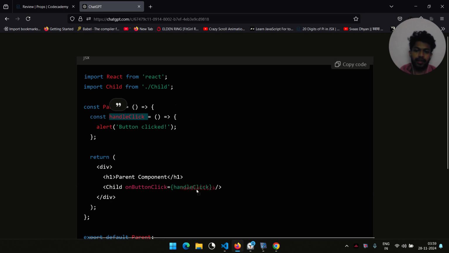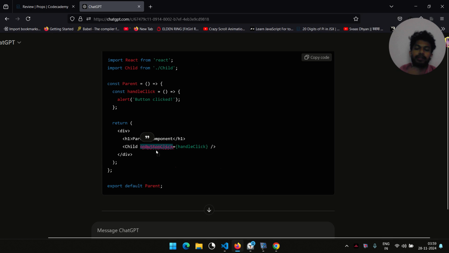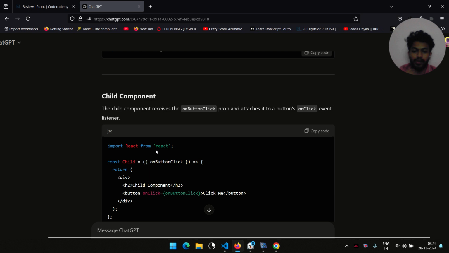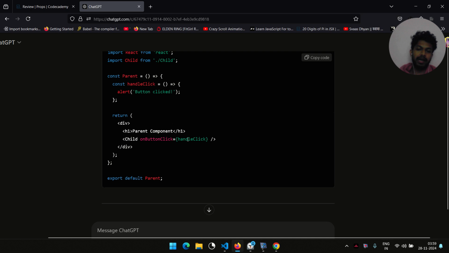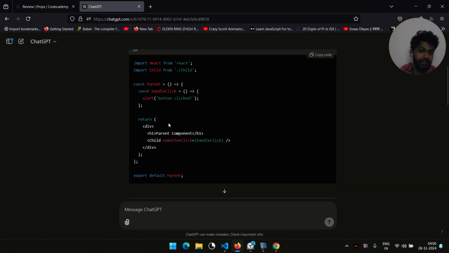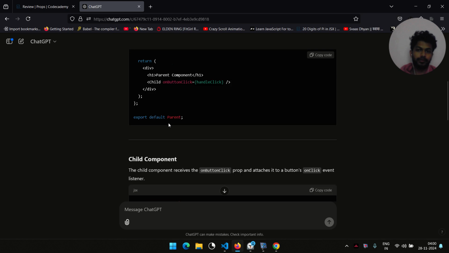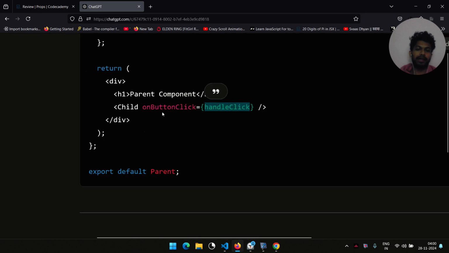Since we have created a function handle click, same thing, right? So handle click, and we have on button click. On button click is nothing but a prop name, okay? And this prop name contains nothing but a function which is created in the parent component. Makes sense, right? First of all, the child is written there, and inside that, this is the bag, and this is the container of the bag.